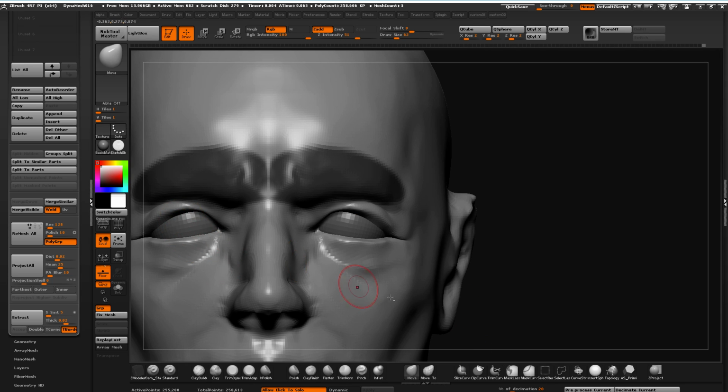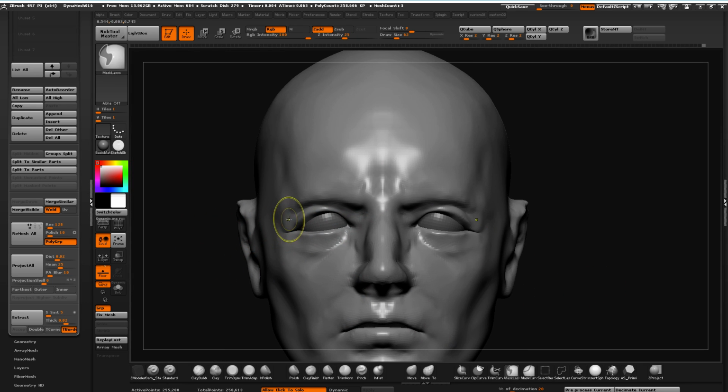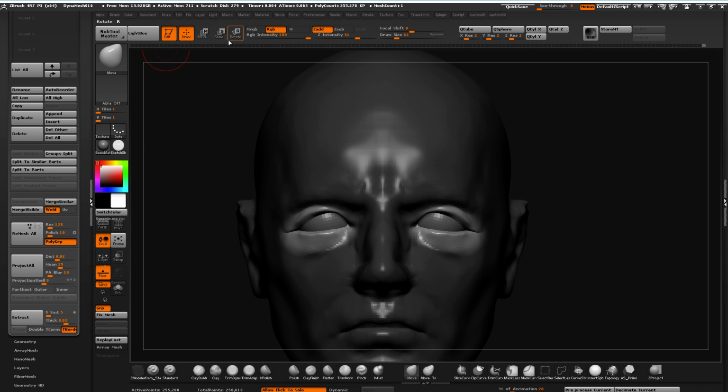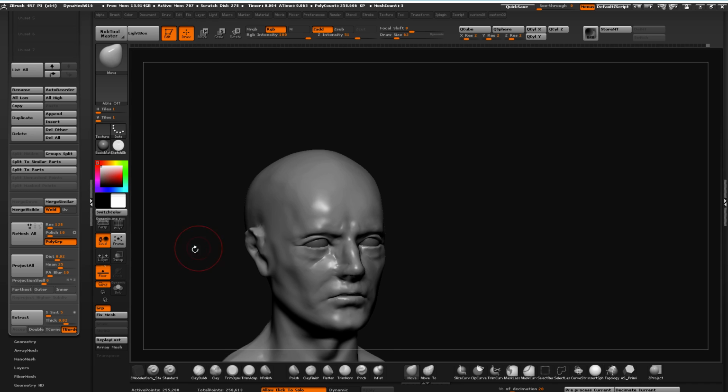Now my eyes are kind of pointing up. Their overall angle is something I don't like. So let's select them, smooth them, and using rotate from a center, we can orient them the way we want to. And then maybe adjust the placement again.